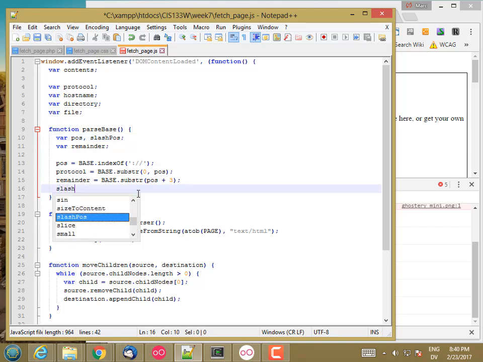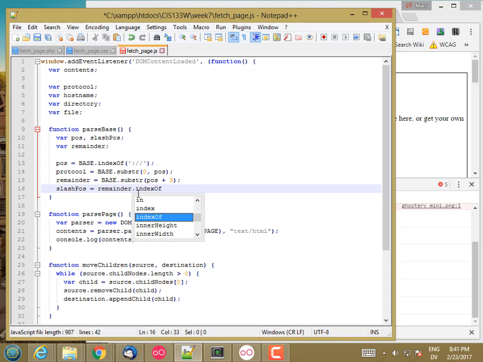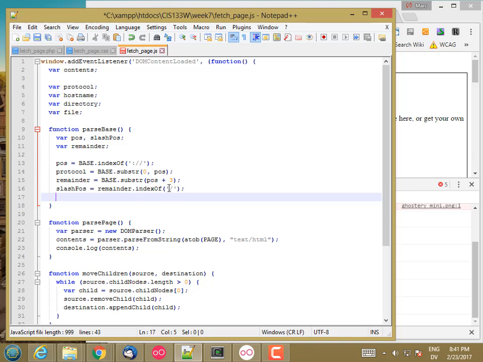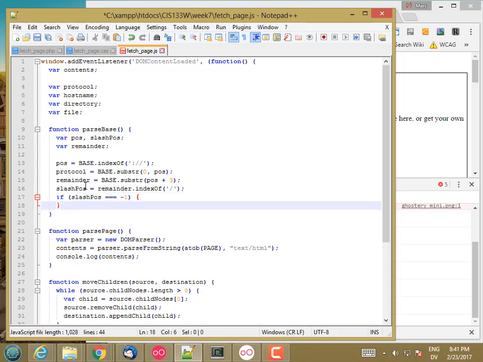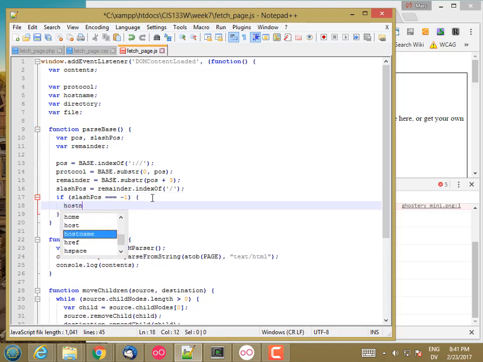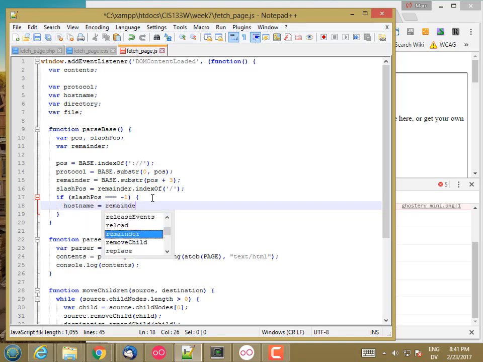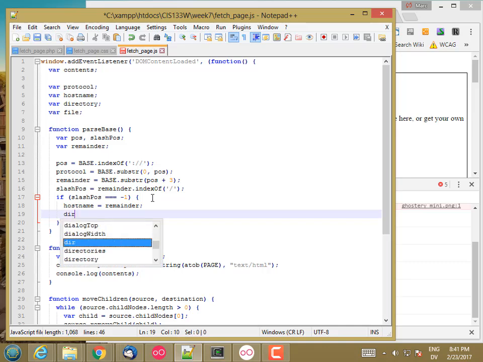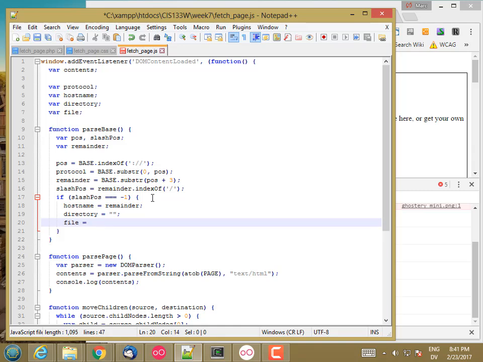So let's say slashPos is remainder.indexOf("/"). And if it didn't find a slash, slashPos is going to be -1. So if slashPos equals -1, hostname is remainder, directory is empty, file is empty.